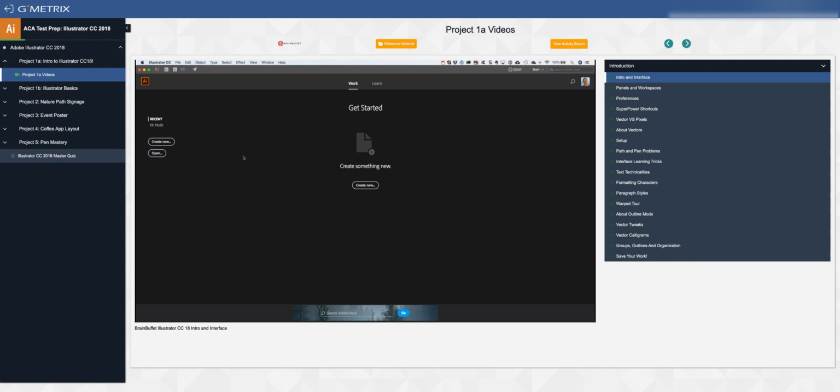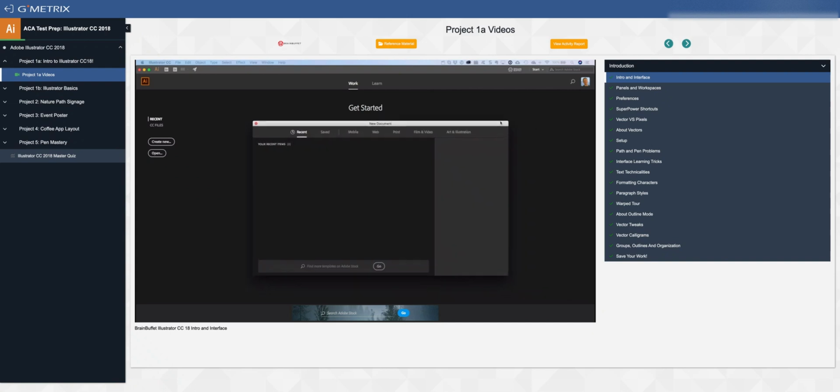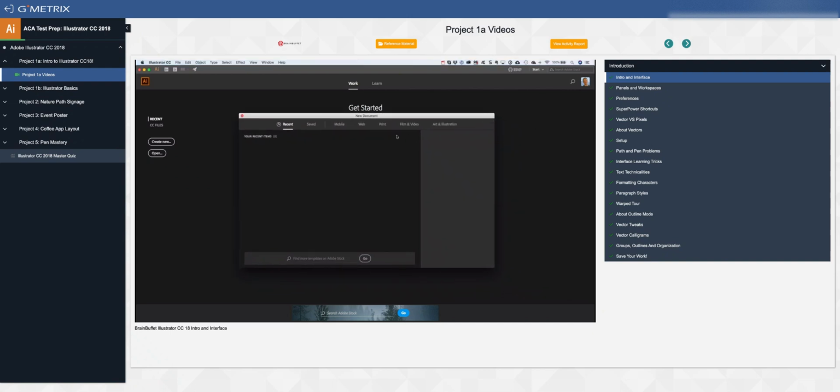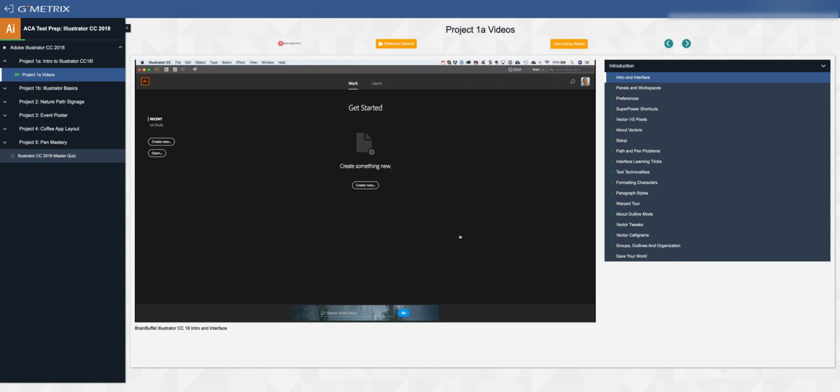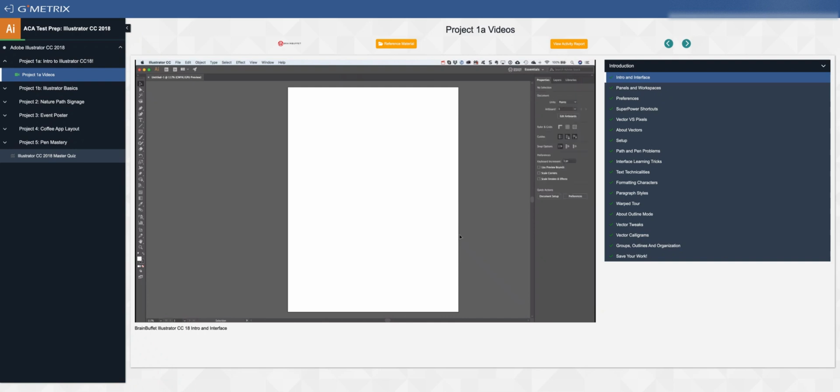Now, we're starting from square one here, so don't worry. What we're going to do is we're just going to click on the Create New button. And when the new document window pops up that you'll see right here, I'm just going to click on Print to get started, click on Letter, and then click Create. Don't worry, we're going to go over those settings in much more detail later on. I just wanted to show you what you're likely to see as you start working within Adobe Illustrator. Now, this is what's called an artboard, and again, we'll talk about that later.